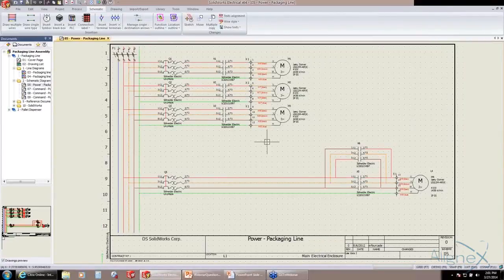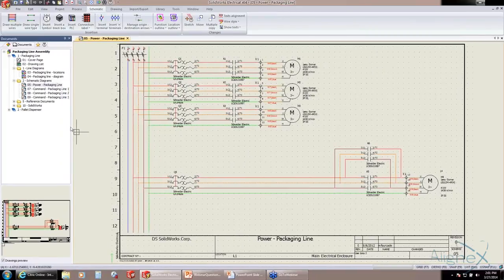So SOLIDWORKS Electrical is made up of several components, and today we're going to focus just on the detailed schematic component of it. As a little overview, when you're working in SOLIDWORKS Electrical, it does contain everything for the project in a project window, and it contains everything in a single file that does allow multi-users to work with different pages of the project at the same time.